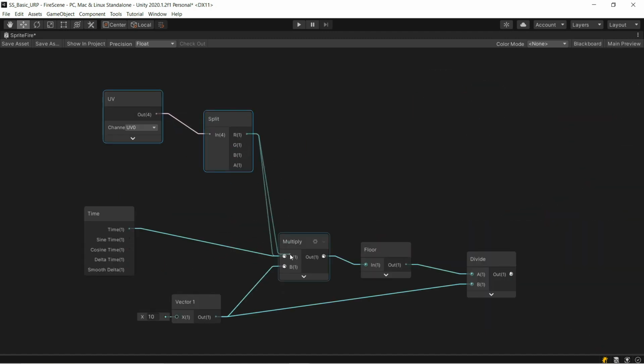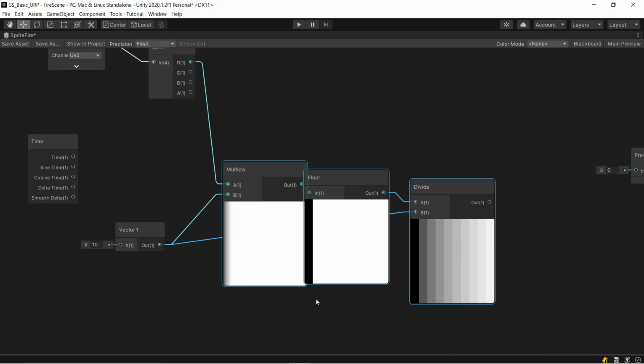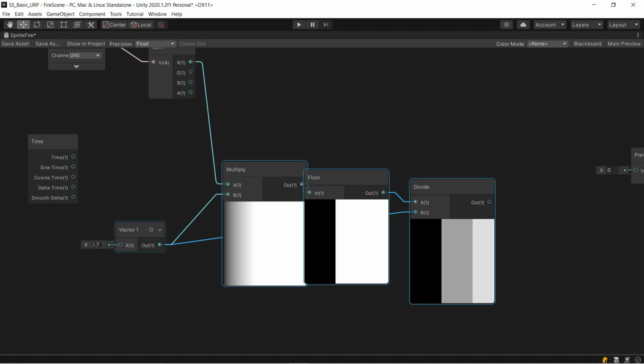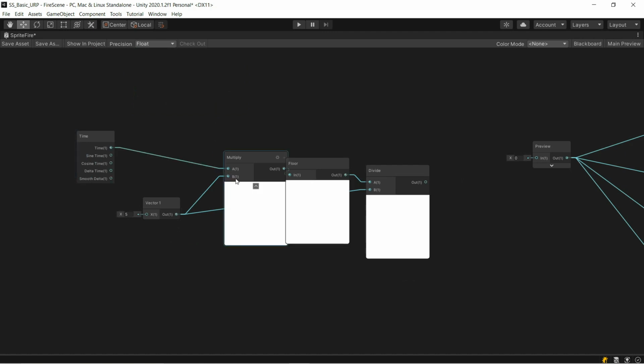So I'm taking my time, multiplying it by some number, running it through a floor, and then dividing it by a number. And if I feed the UVs in, you can see what this looks like just to give a preview of what it is. It's essentially causing a step function. So I set this vector to something like 2, and I'm only getting 2 layers of color. As I ramp that up, I can get it to ratchet more.